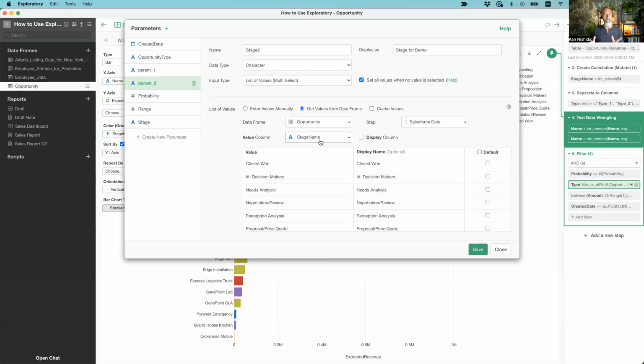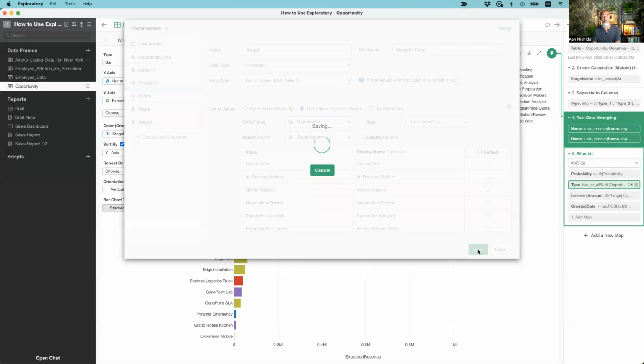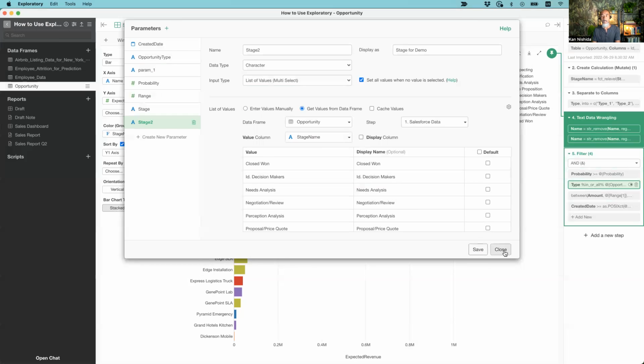Sometimes the data frame has different columns. One is for a code or ID, and the other is more like a display name type of column. In that case, you can click on this check button to select another column for the display name. But in this case, that's fine. And then I've set this check button, this is the default. What that means is, if the user doesn't select any values, it's considered as selecting all of the values, meaning showing all the stages in this particular case. So it looks good. I'm going to click on the save button and then close it.